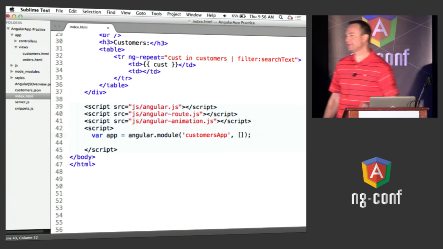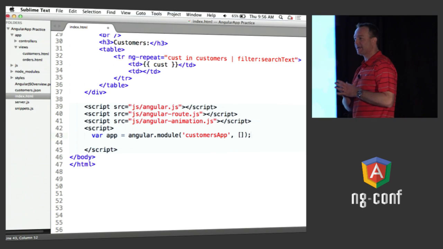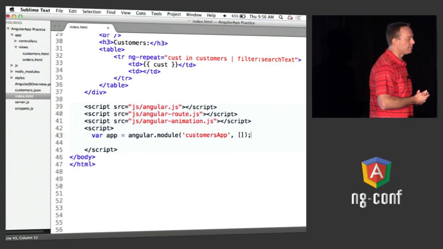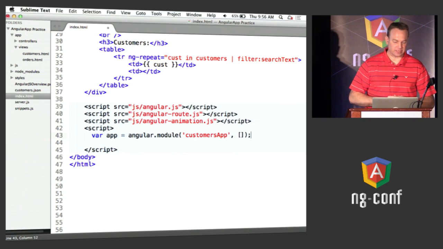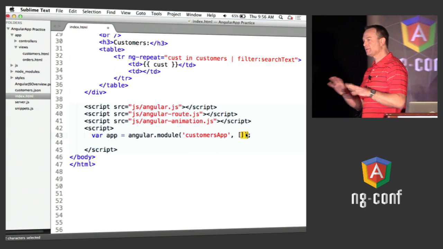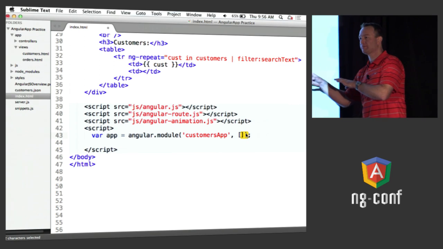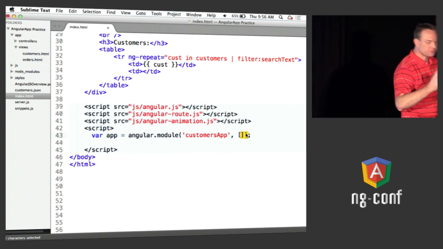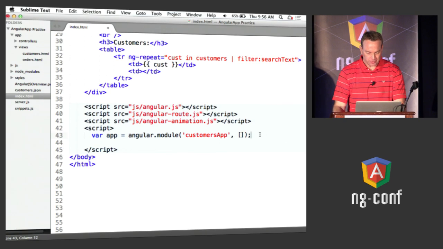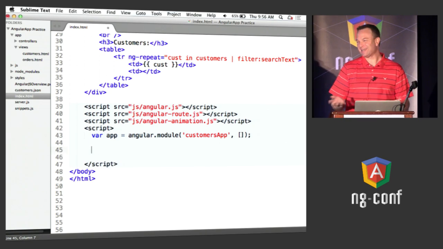So a module really is just a container. I kind of think of it like a package, a namespace. It's a logical naming container that you can reference and use. These square brackets, for those that are new to this, basically say I don't depend on any other modules. Right now this app is so sophisticated, I don't need anything else, right? So what I can do with the module on its own is, well, not that much.